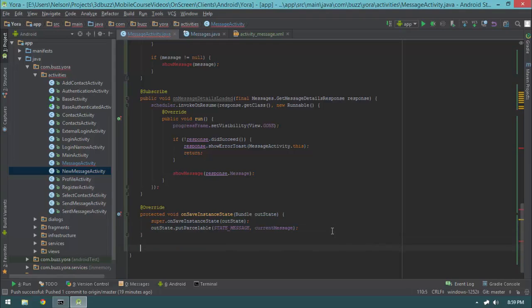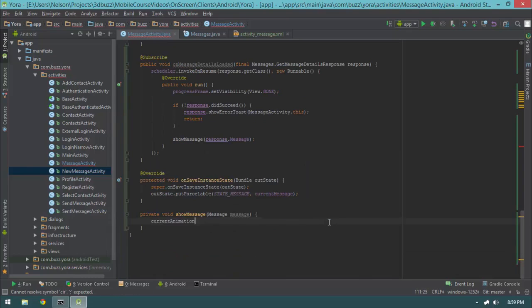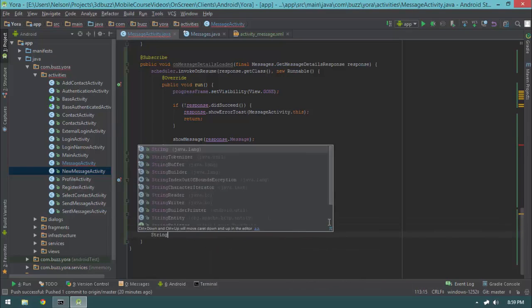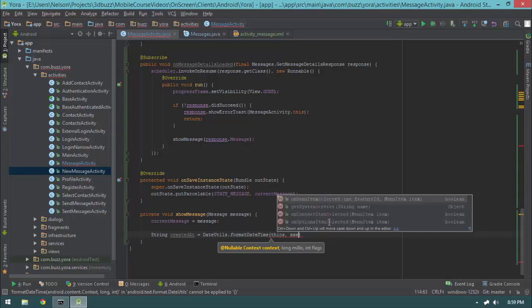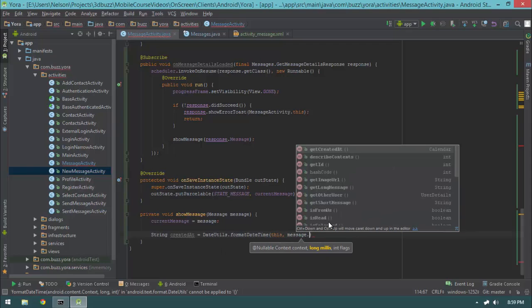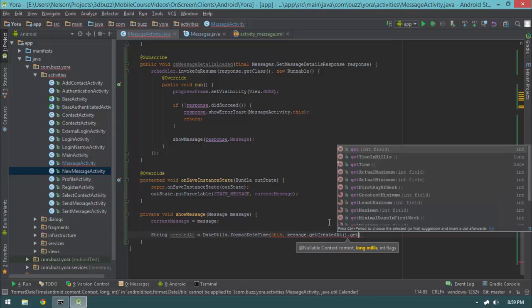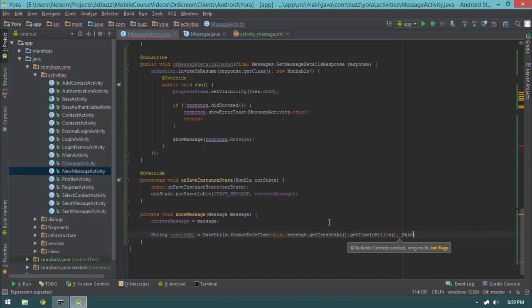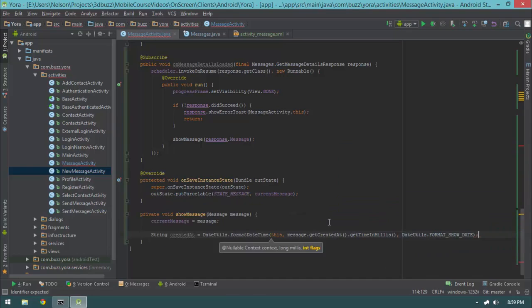All right, now let's do our showMessage method. So I'm going to say private void showMessage(Message message). Now I'm going to say currentMessage equals message. So now we have a reference to our message object. Then I'm going to say String createdAt equals DateUtils.formatDateTime(this for the context, message.getCreatedAt().getTimeInMillis(), DateUtils. Now this time I'm going to do DateUtils.FORMAT_SHOW_DATE only to make things a little simpler.